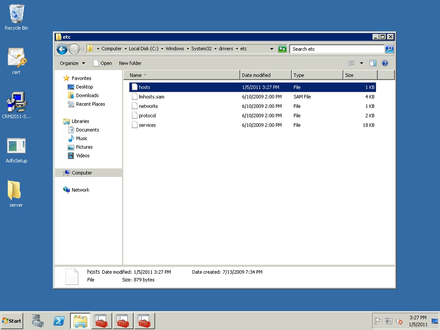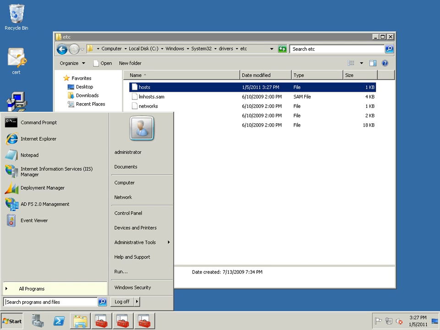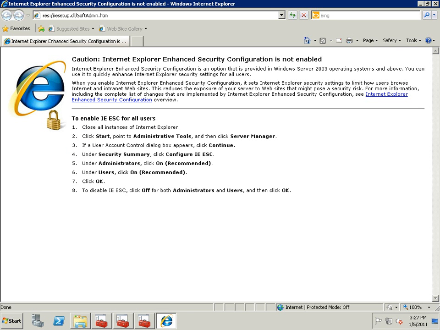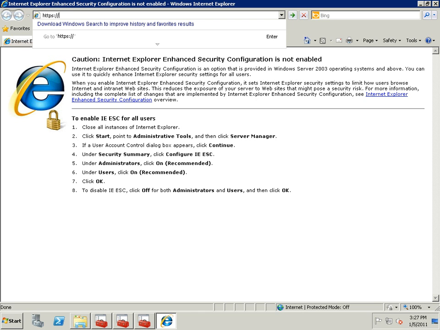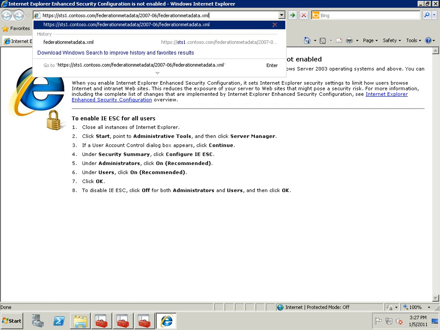Now, something I can do to just verify that that actually worked properly is I can open up Internet Explorer and verify that I can actually pull up our security token services federation metadata. So to do that, I'll just go to https://sts1.contoso.com. In fact, in this case, I've already typed it in, and we can hit enter, and sure enough, it's there and it looks appropriate.